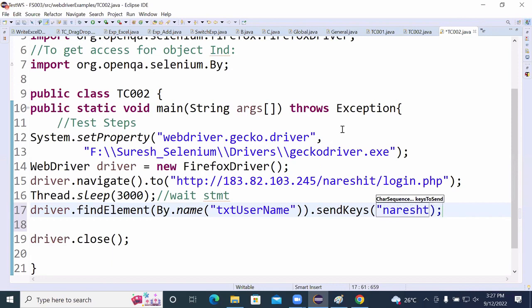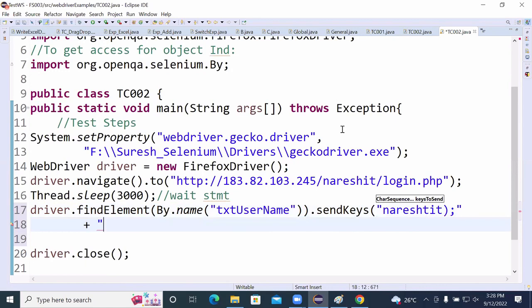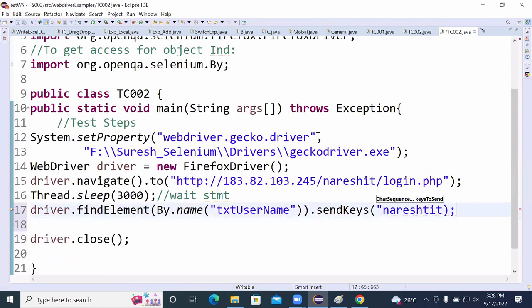You need to provide Naresh IT. Right. So next, we typed the username. What is the next step we got? After typing the username, typing the password. Password is also considered as a text box.